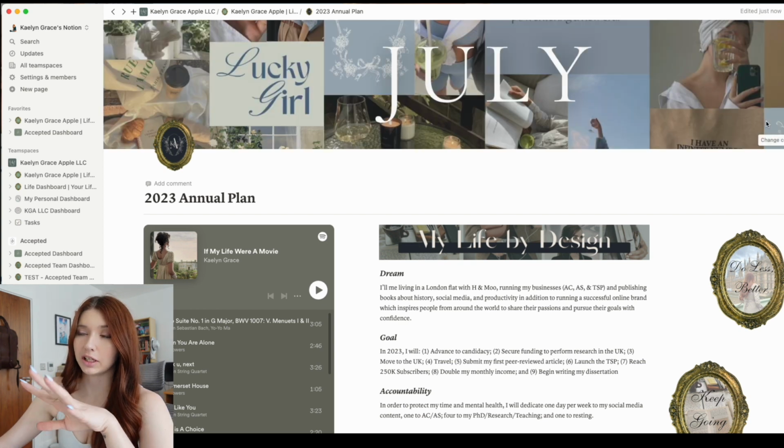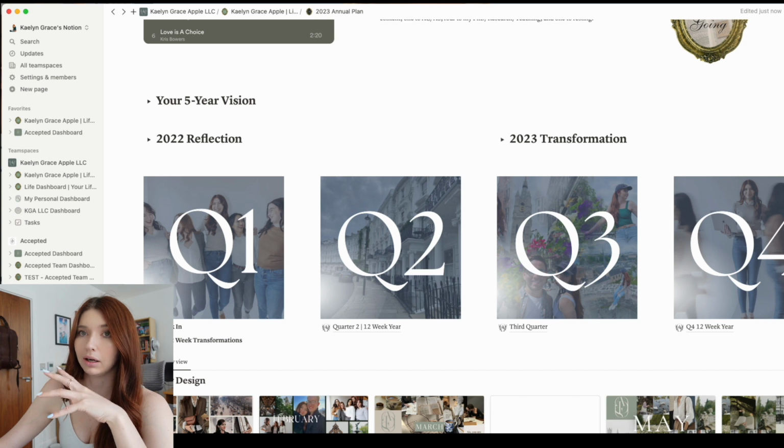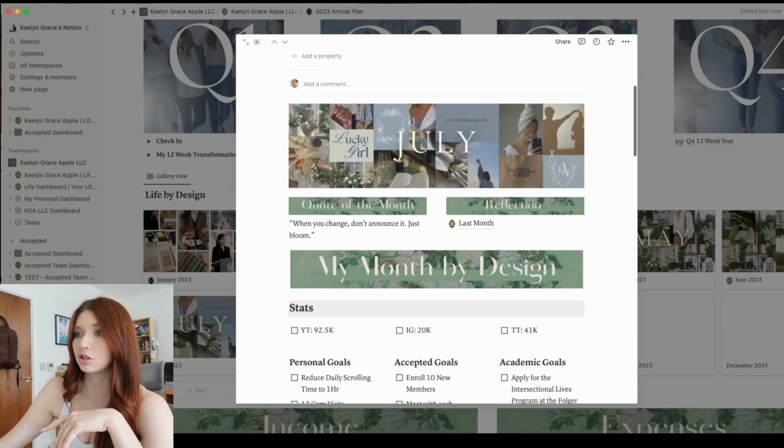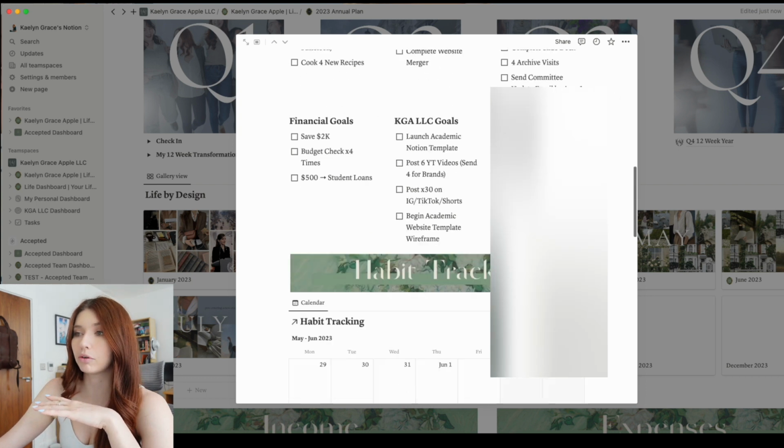The annual dashboard here has my vision board for the month of July. And as we scroll down, we have my 5-year vision, my 2022 reflection, my 2023 year goals. And then I also have my quarterly breakdown for all 4 quarters of the year. And then I also have my monthly dashboard. If I go into July, you can see that there's a reflection from the previous month, quote of the month. These are my goals for the month.